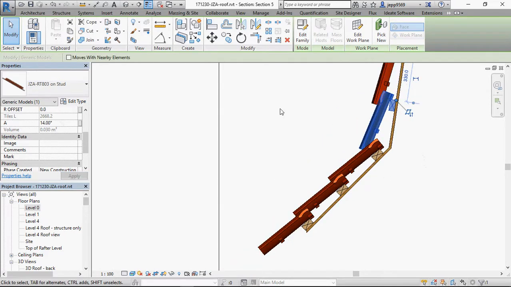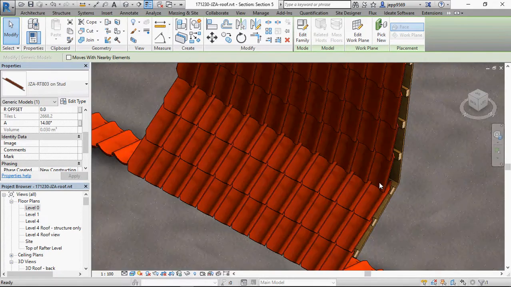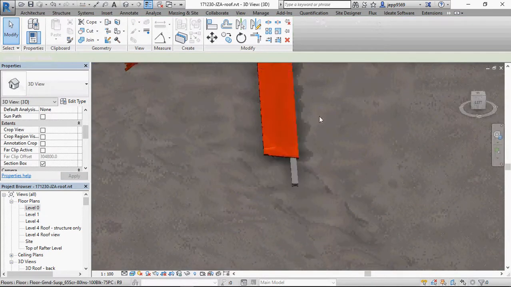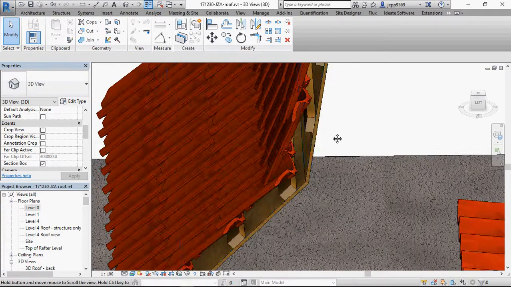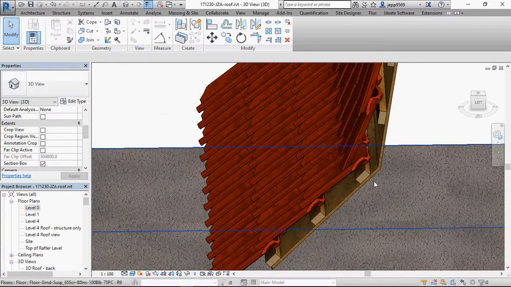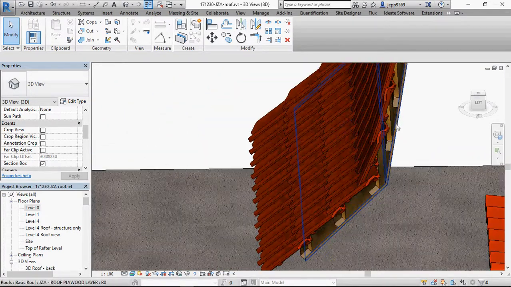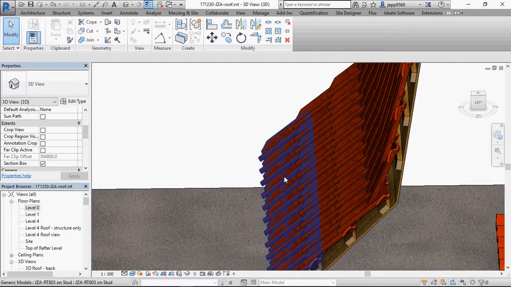Alright, so let's go to 3D and see what it looks like. And that, my friends, is one of the families I made this semester.